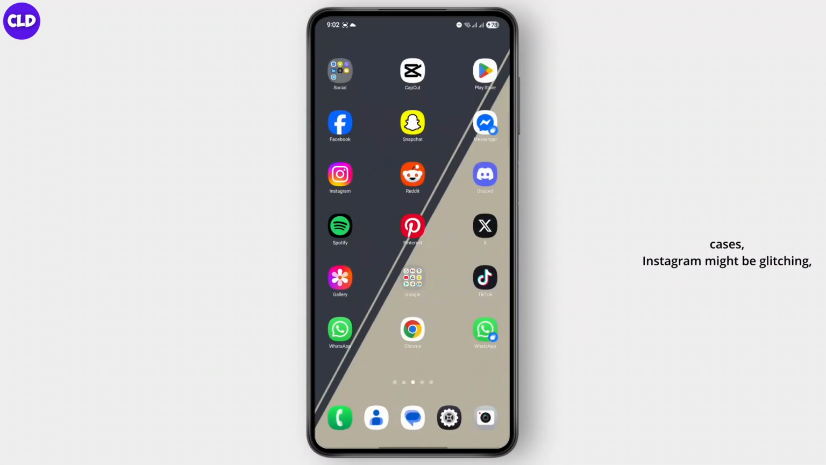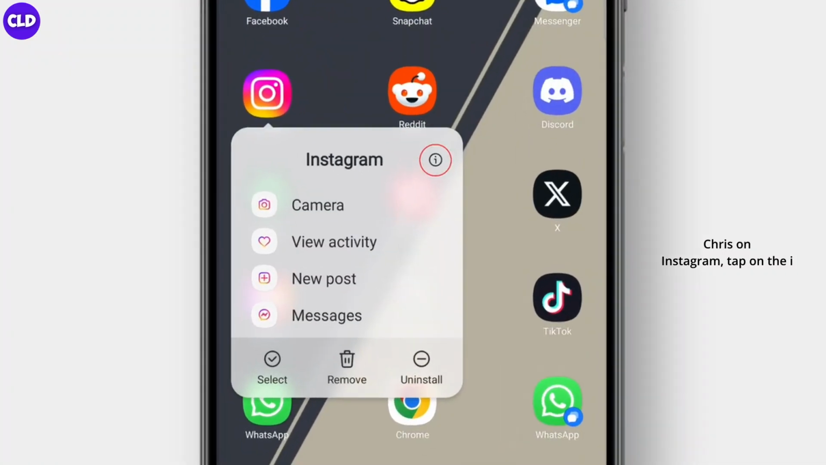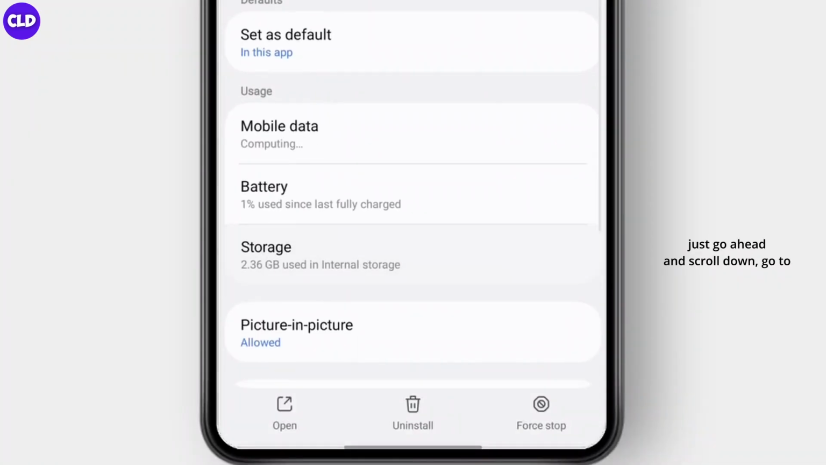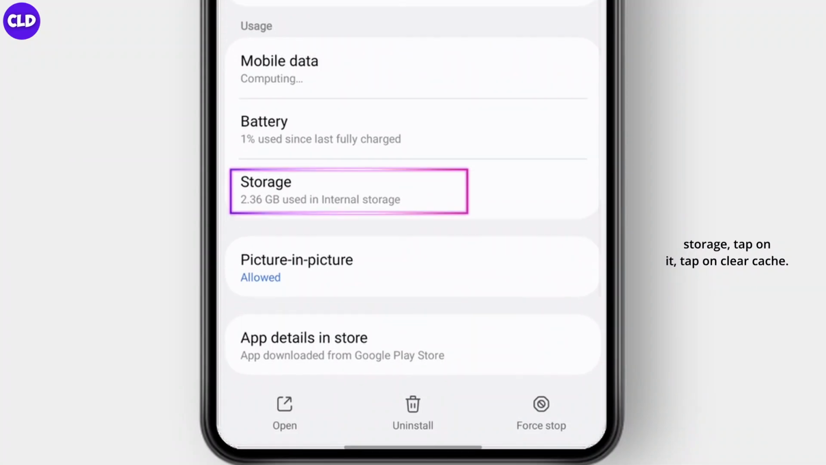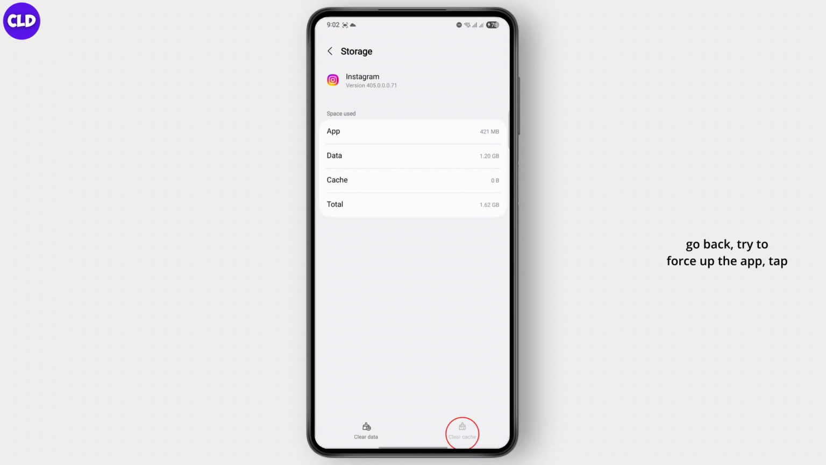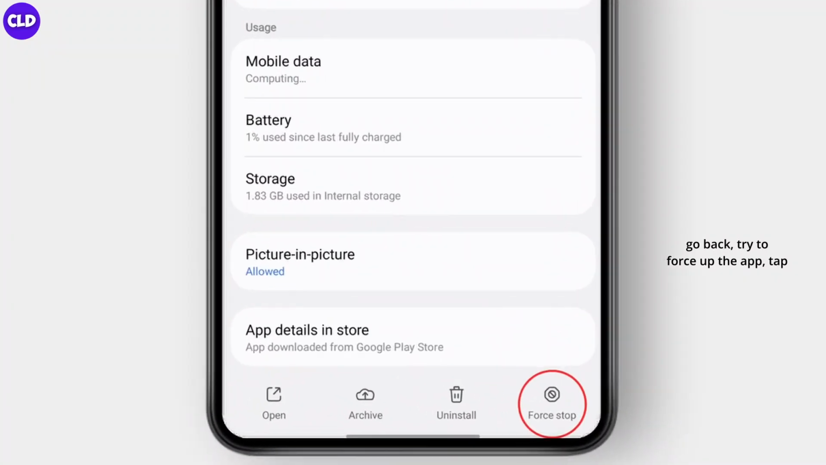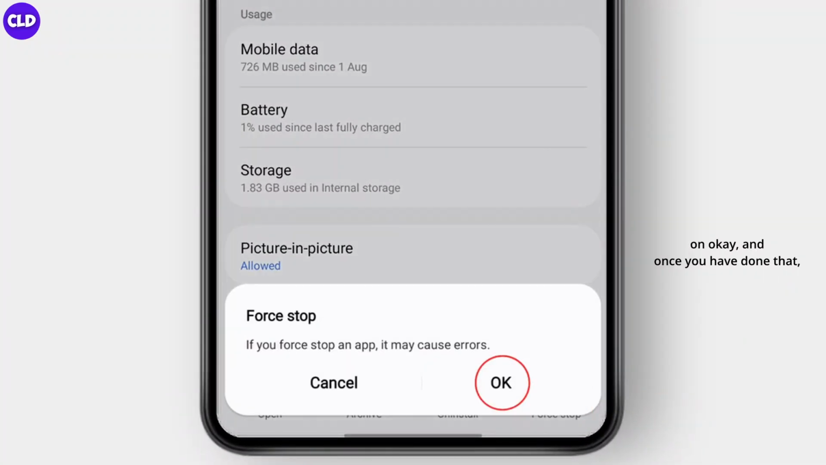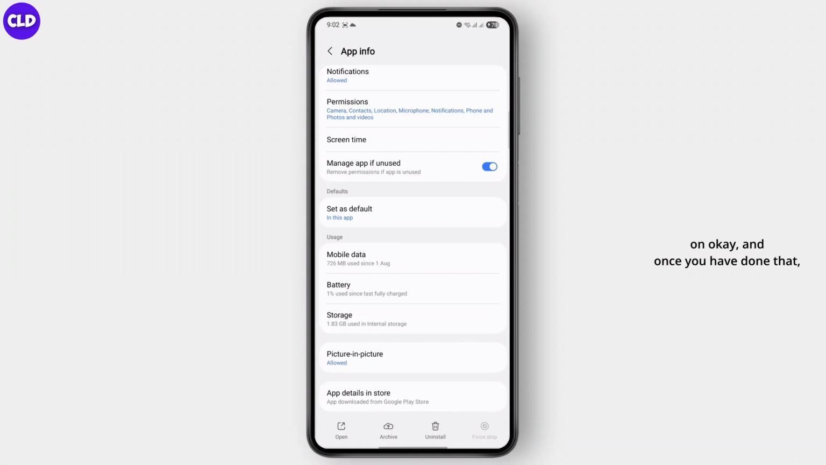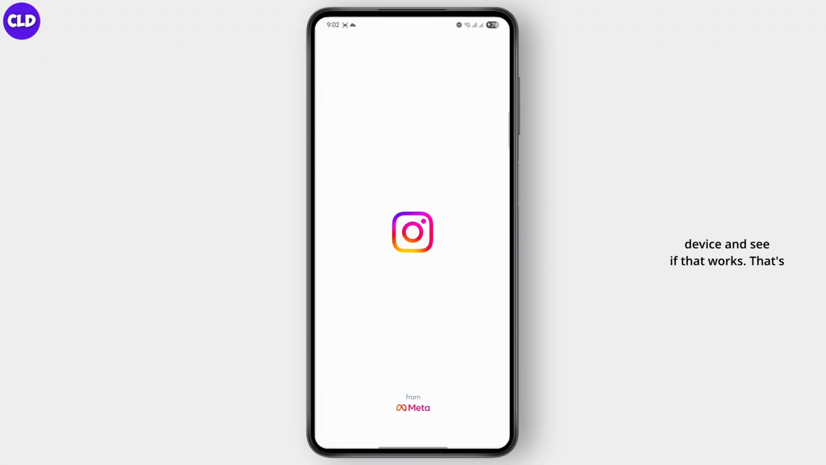And in some cases, Instagram might be glitching, so you can try to clear its cache. Long press on Instagram, tap on the I button, and then scroll down, go to storage, tap on it, tap on clear cache. Once you've done that, go back, try to force stop the app, tap on OK, and once you have done that, try to restart your device and see if that works.